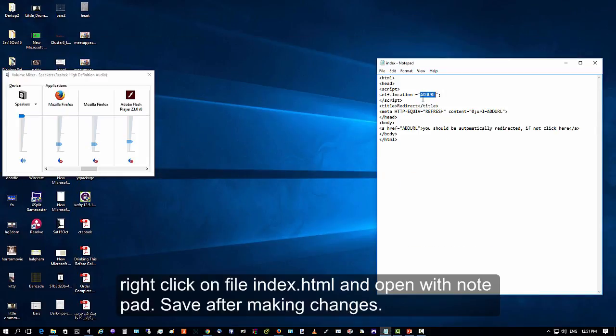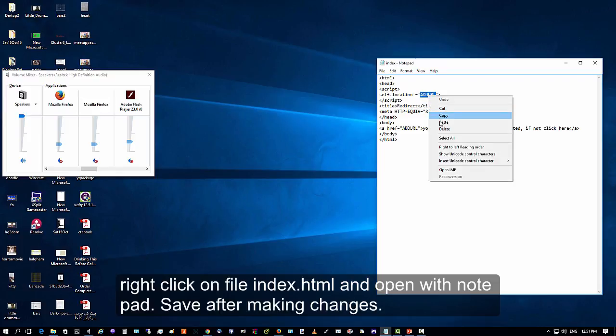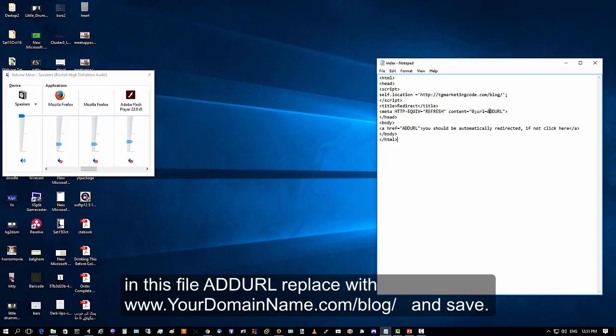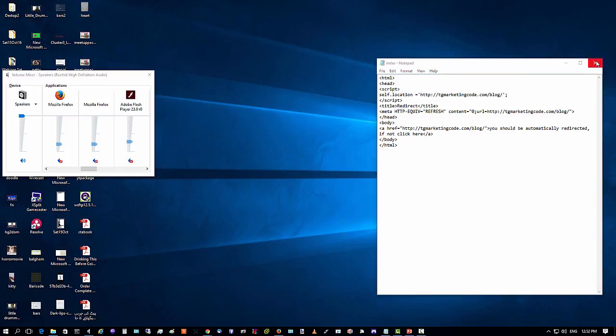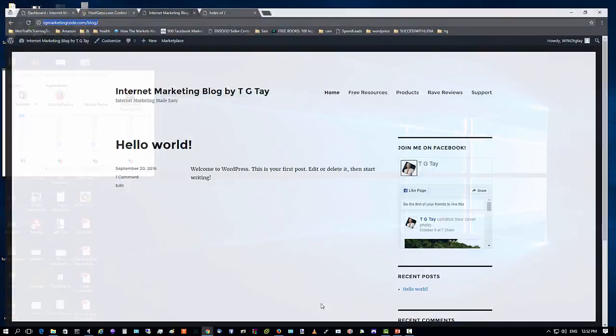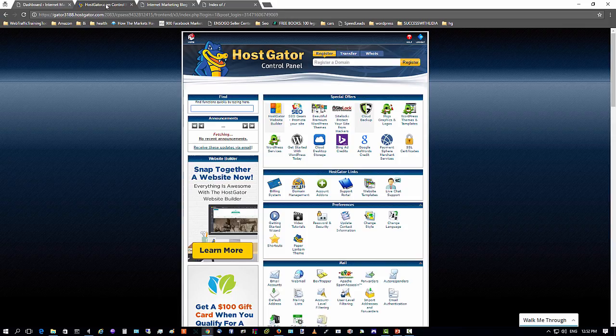So what I have to do is I just add URL here, then another add URL, and add URL, save. Once I do that, then I need to be logged in on my HostGator account.